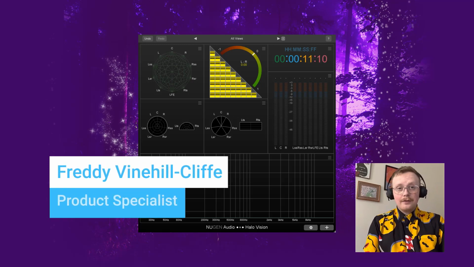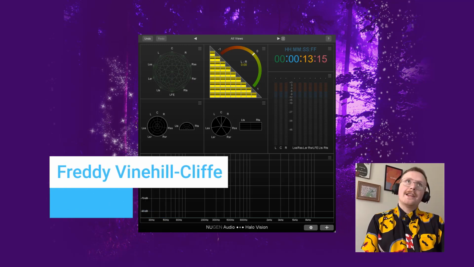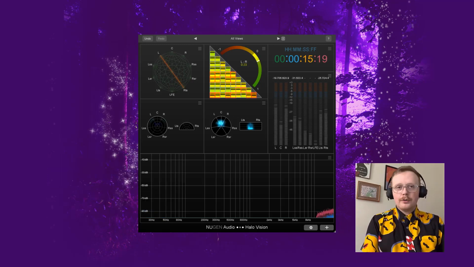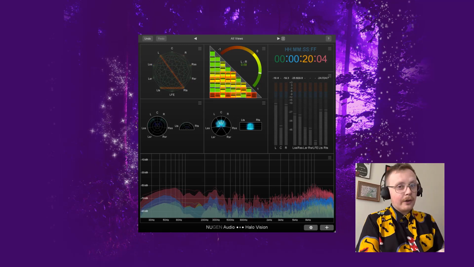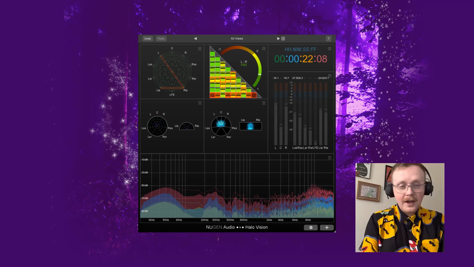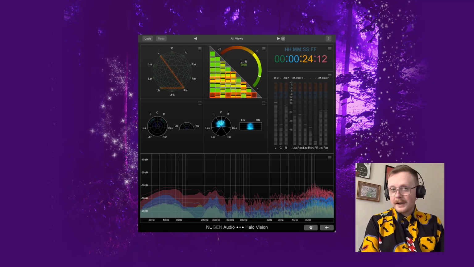This is Halo Vision. It's new. Halo Vision is a customizable visual analysis suite for surround and immersive audio. It currently runs in up to 7.1.2 channels, and of course, I could not possibly comment regarding whether we'll be adding support for other channel counts at a later date.